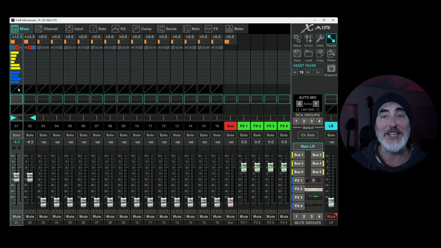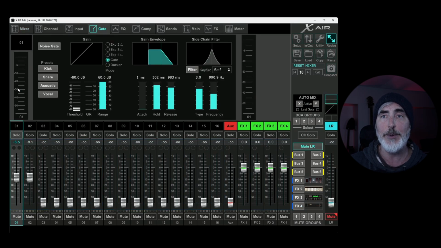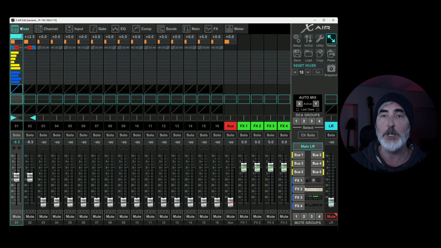Directly underneath that, we have the gate, which is going to jump us to the gate tab. And if we turn it on, you can come back and you can see it is now activated, and there's a visual representation of your signal.